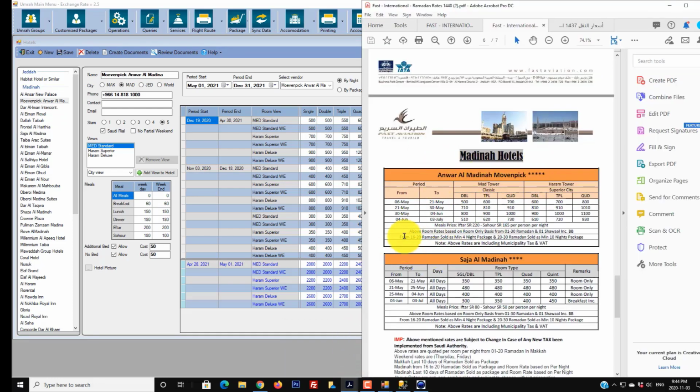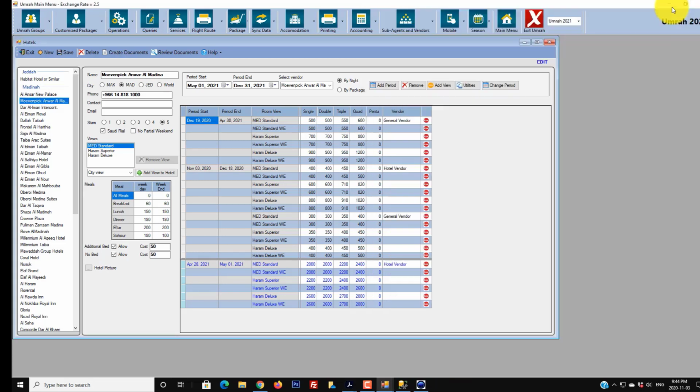For example, if I look at my sheet here, it says here that the above rates are including both taxes. So in matter of fact, I don't need to add taxes here. If I click here, see, I didn't add anything because my rates already have the taxes. That's it with respect to hotels.